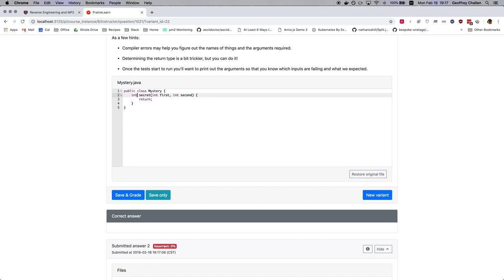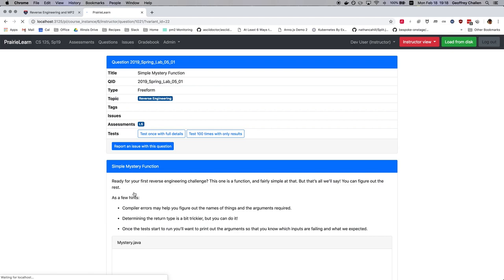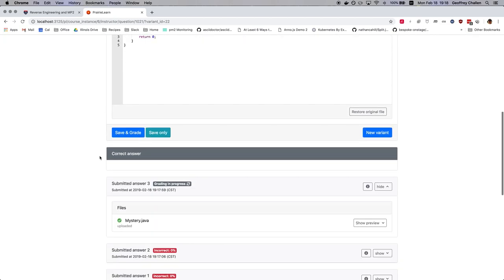So now I've discovered a little bit more about what this function needs to do. And for now, I'm just going to return zero. I still don't know how this works. Okay, so now I have a function called secret. It's returning zero properly. Again, that's probably not the right value.